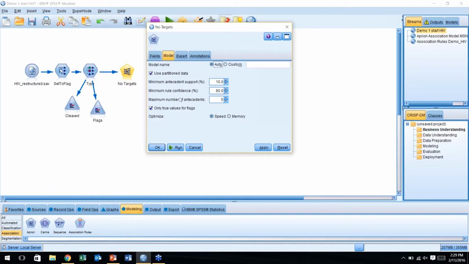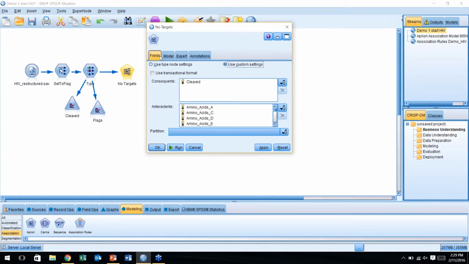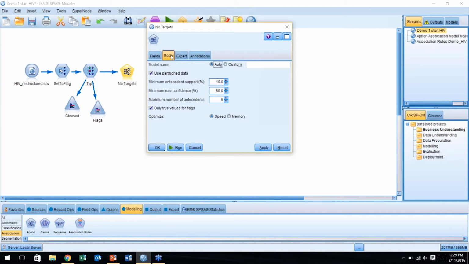And all these amino acids can be potential antecedents. If I click on model, here's where I can change some of the criteria. I do want to keep this checked, only true values for flags. I'm not really interested in, if A and C, then cleaved is false. I really just want rules that predict when cleaved is true. Now the minimum support and confidence, these are the default values. I'm going to set this at 5, and I'm going to set this at 70.